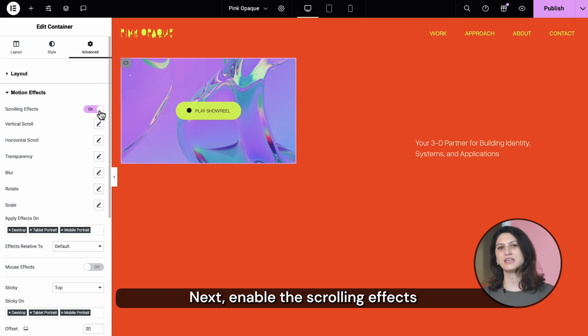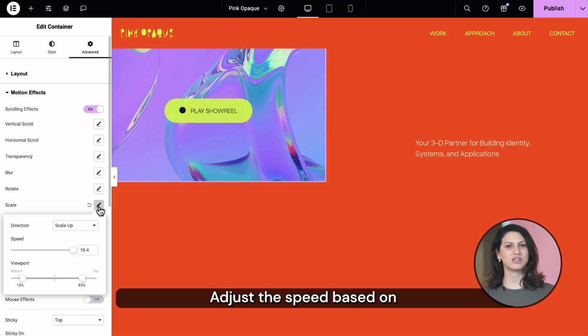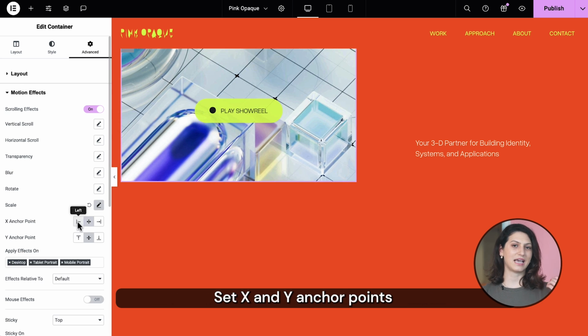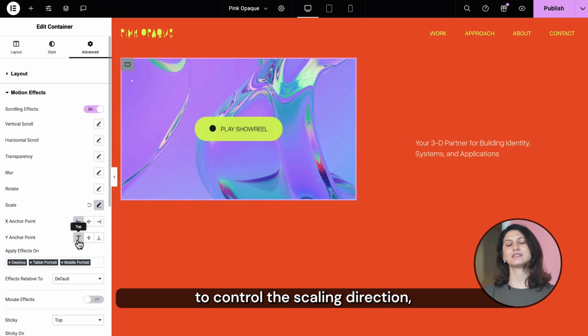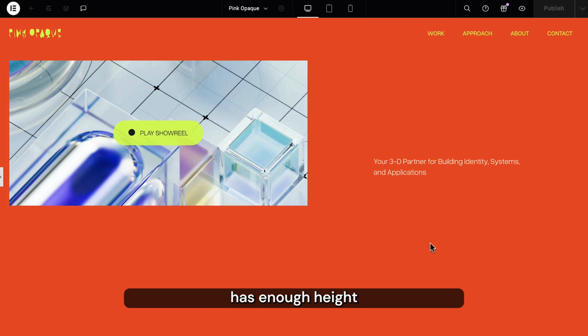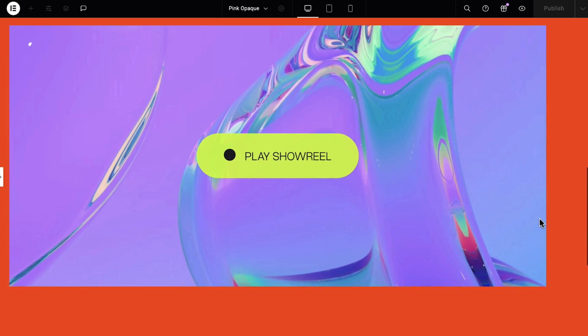Next, enable the scrolling effects and select scale. Adjust the speed based on how much you want to scale your element. Set X and Y anchor points to control the scaling direction. And make sure your main container has enough height to complete the animation.